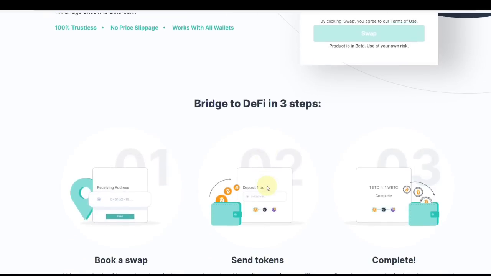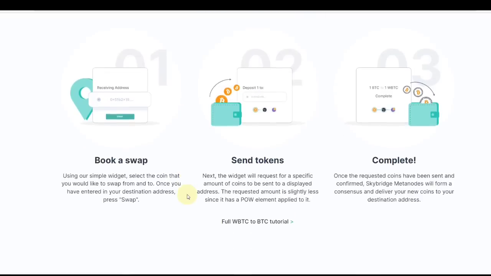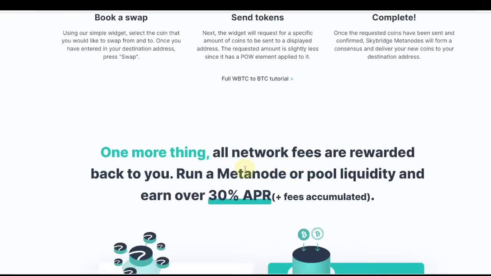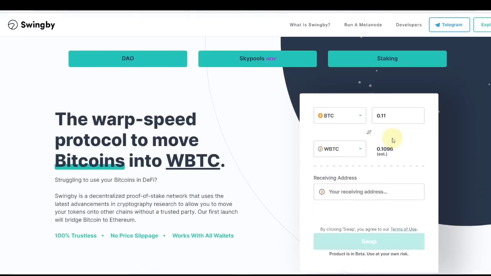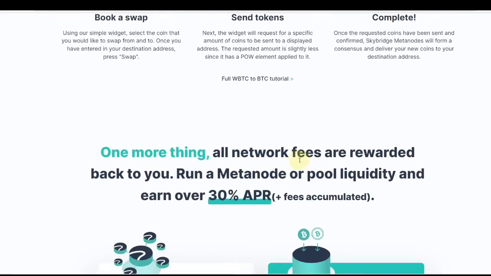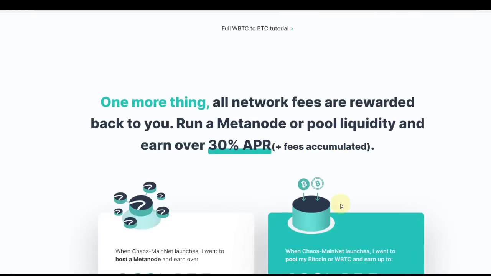As you can see here, they have 3 steps to bridge to DeFi, or decentralized finance. The first one is to book a swap, where you can swap your coin and then send tokens, and then it is complete. Here, guys, the main crypto that you can use is BTC, or Bitcoin. And one more thing, all network fees are rewarded back to you. Run a metanode or pool liquidity, and earn over 30% APR plus accumulated fees.